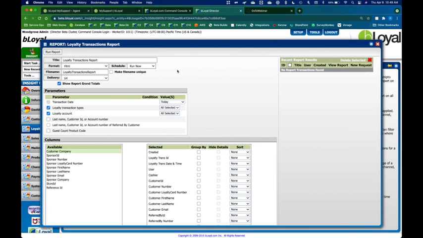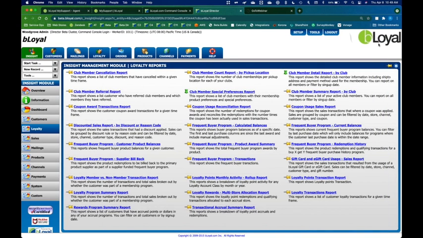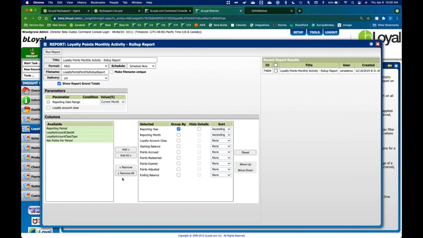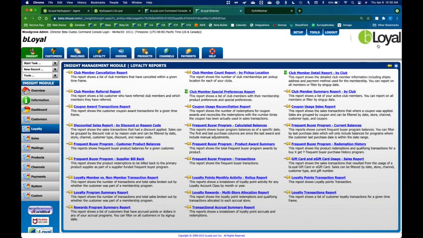And of course, these can be scheduled as well, just like any other report. So if you want a monthly points report, you can do that here. This one can be nice if you're trying to get an idea on a monthly basis. I haven't used this one too much, but basically it'll roll it up for you. You can see the granularity there.